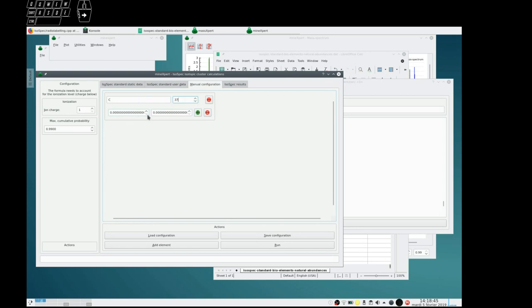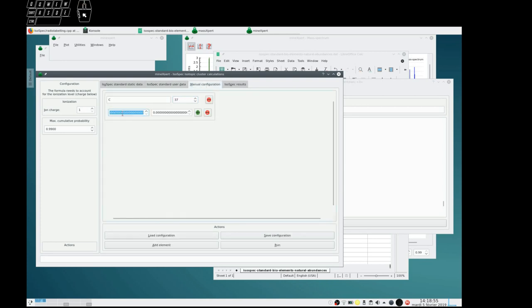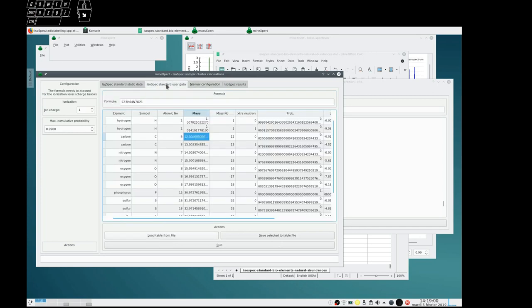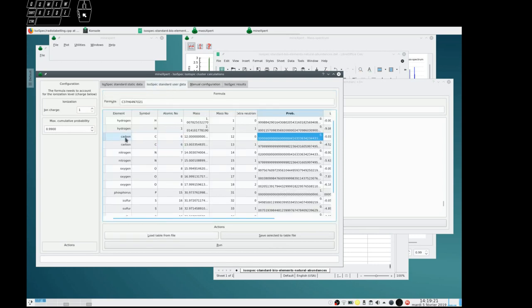But for this, we need to copy a number of data. Let's go to the 12 isotope here. So I need to go there and then copy, paste. We add a row. This is an isotope frame, right? This is an isotope frame. So let's go on with the configuration of the carbon.